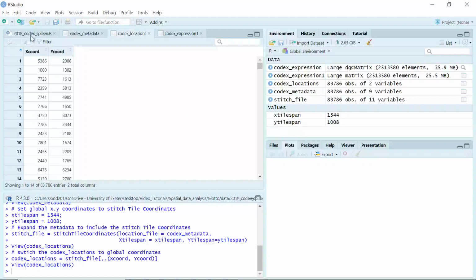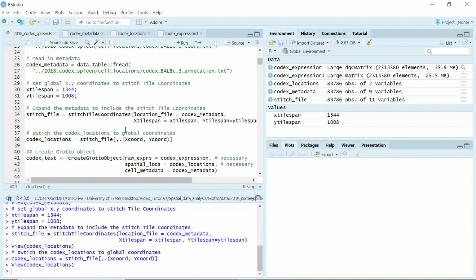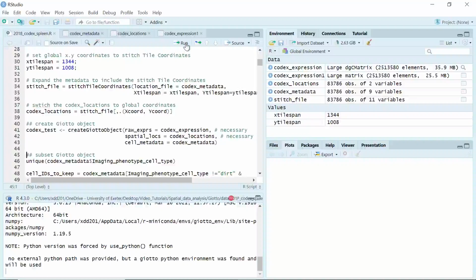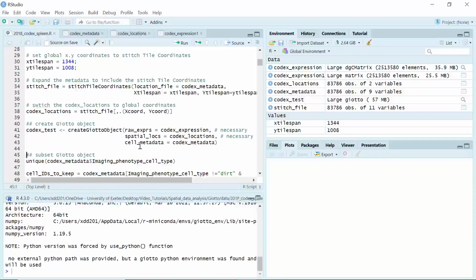So we got all the data ready. Now we can use the expression matrix data and also the global cell coordinates to create a Giotto object. Because we have the metadata for this dataset as well, we can also include the metadata. So we can use the create Giotto object function to create a Giotto object. You can see we created a Giotto object and named it CODEX test.